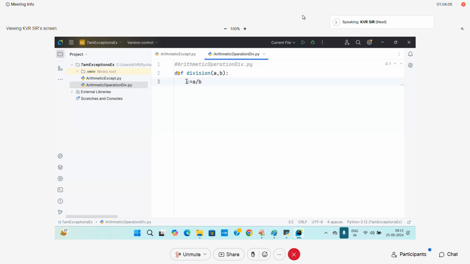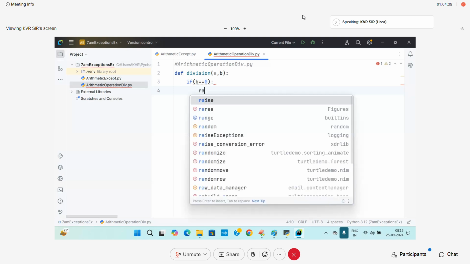By default, if I write this statement and the denominator I pass from the main program is 0, what happens? By default, PVM uses the raise keyword to raise ZeroDivisionError. But today I don't want to use ZeroDivisionError. I want my class to work like ZeroDivisionError. For that, I will write my own logic here. If B is equal to 0, I tell PVM, you don't raise ZeroDivisionError, you raise my own error. That's why I'm using it explicitly.